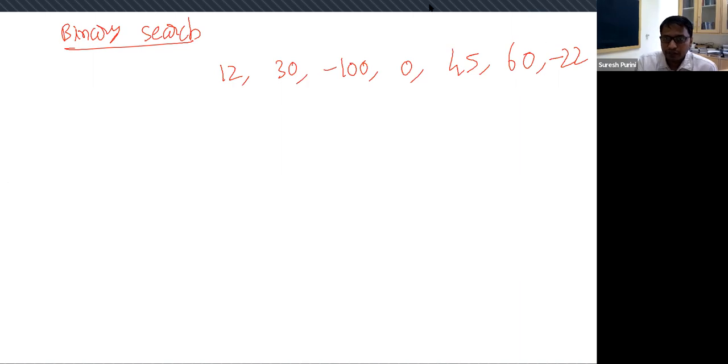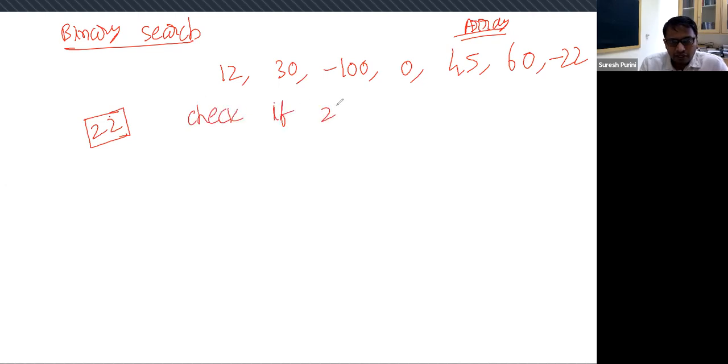Good, good. So you use an array to store them. So now the problem for you is you are given some number like 22, and we want to check if 22 belongs to this set. So the question is, check if 22 is in the list. That's the question.